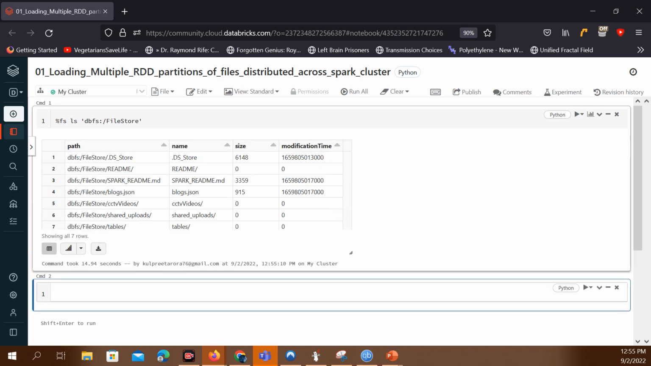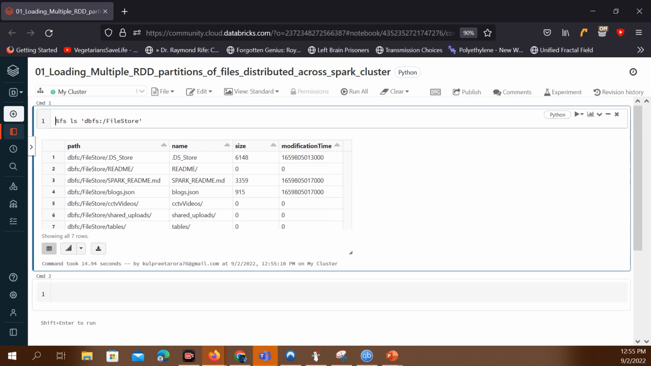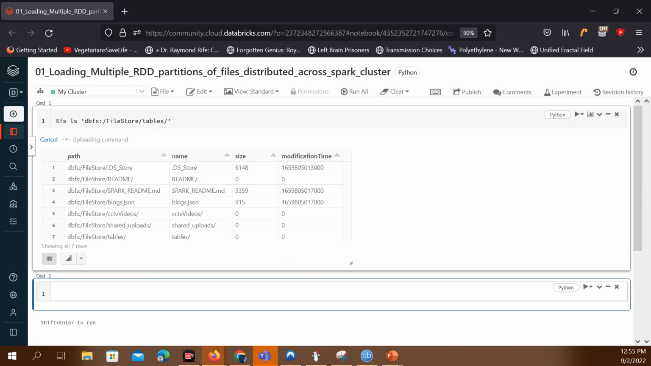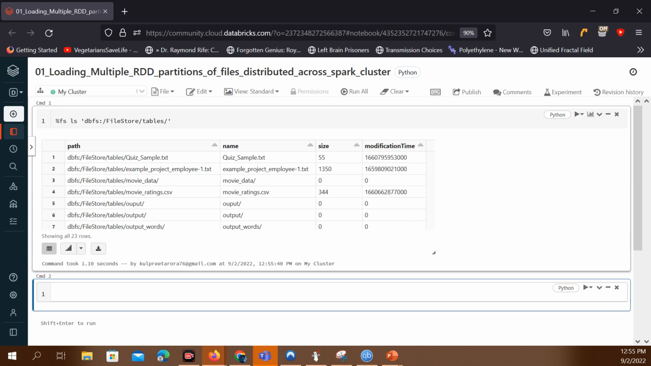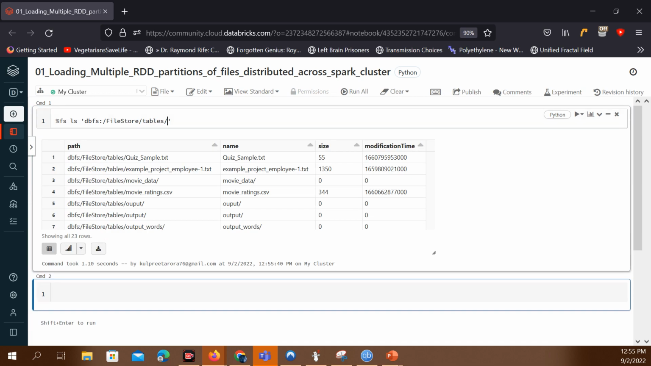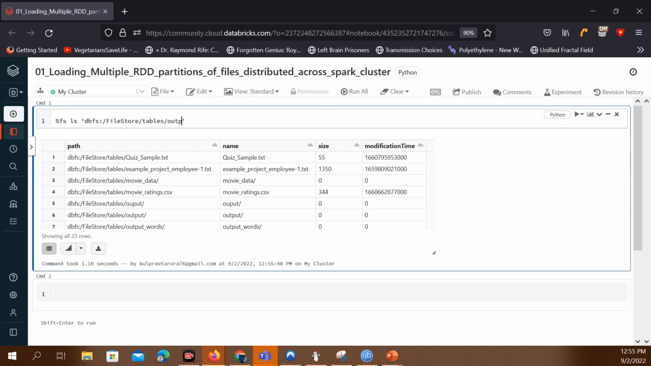It is taking a bit of time. Yeah, it's here. So the file I have to go to is sitting inside tables. So I will say tables here, and within that there's a folder named output. Yeah, so let's load that output, words, and then go type in words sentiment.